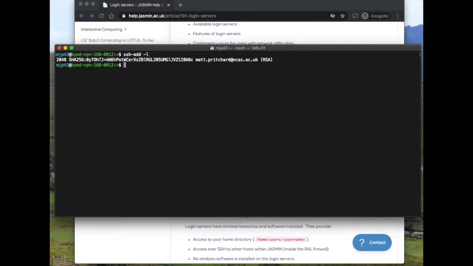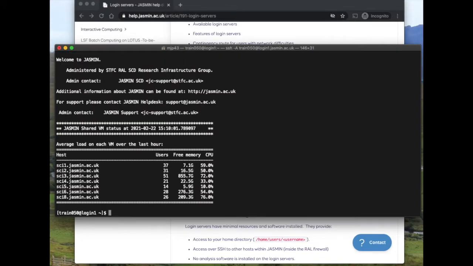So now I'm ready to give the command to connect to the login server, and here we've got ssh -A, my username at the server I chose, which is login1.jasmin.ac.uk. And once I'm logged in, I can see the message of the day screen, which gives the summary of all the available Sci servers and some usage information for them. So I can look through this list and choose one that's not too overloaded.